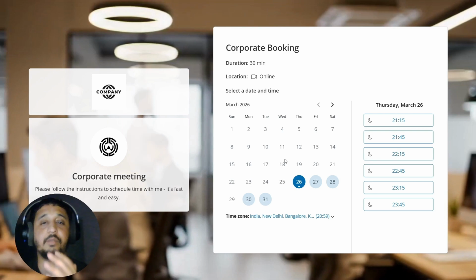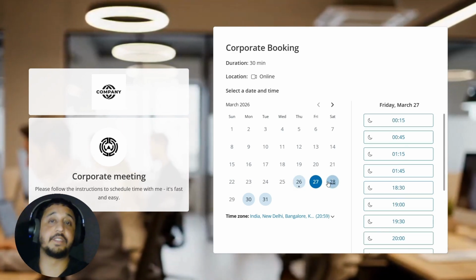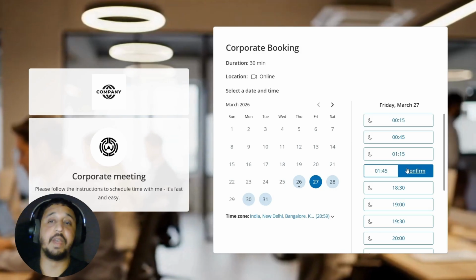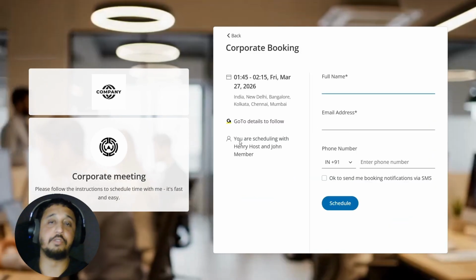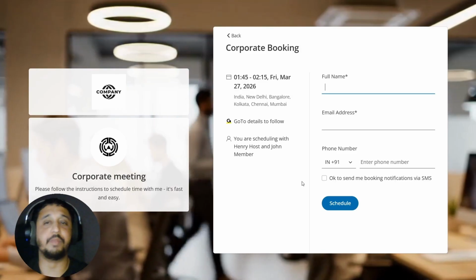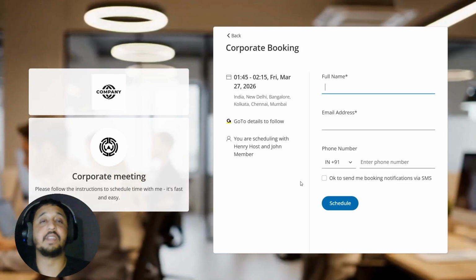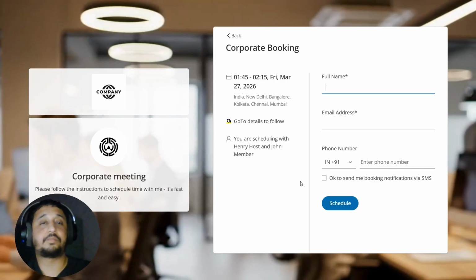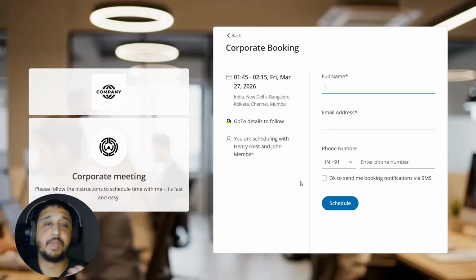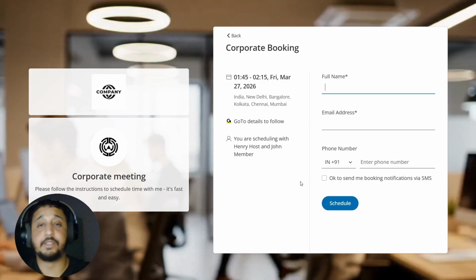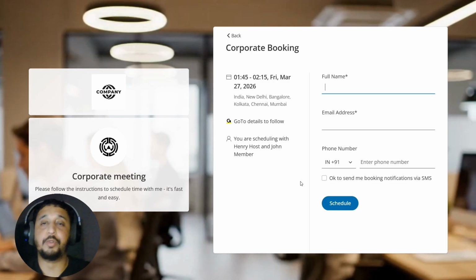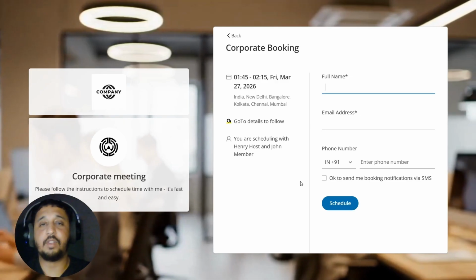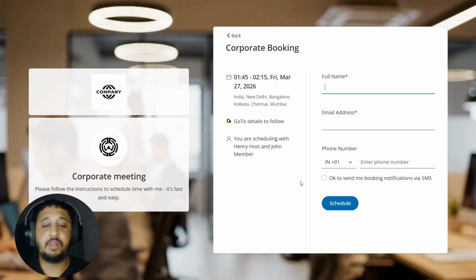So there we go. Our scheduling option. That is a seminar which will be offered by two team members. You can see we're scheduling with Henry Host and John member. So yeah, this is how you can set up a virtual meeting which is distributed among two or more people, and you can offer it effortlessly using our booking calendars.